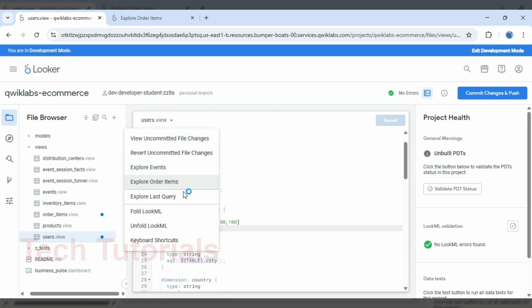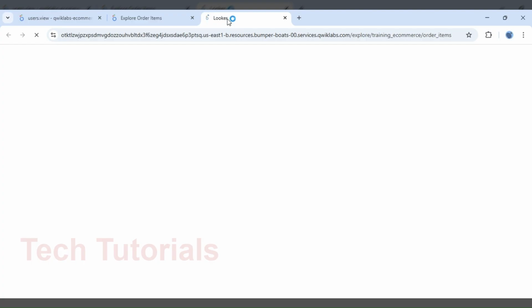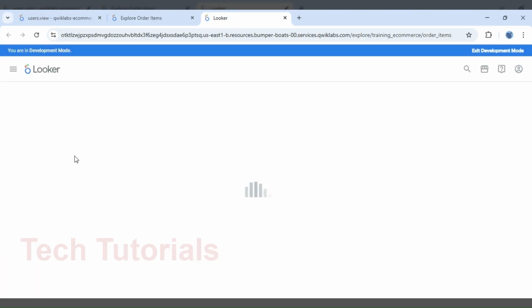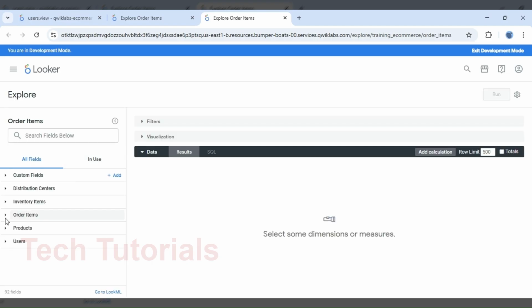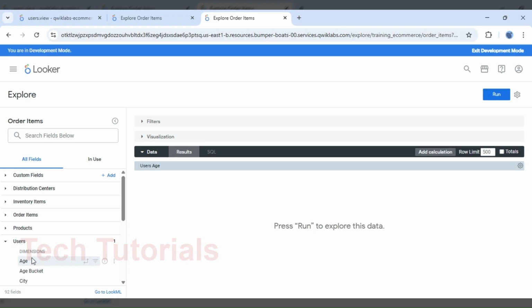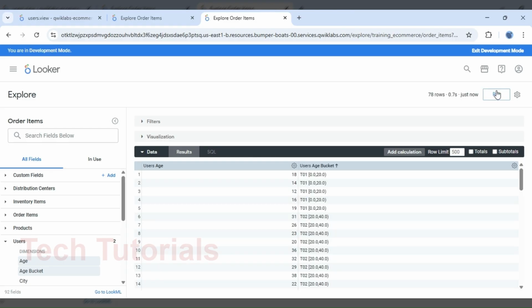Let me export this data. Okay, so based on the age, we are going to divide the age bucket. So we have data in the age bucket. Let me try to run. So up to 18, it is taking it as T01. It's basically coming from the 0 to 20. Okay, so that is bucket one.